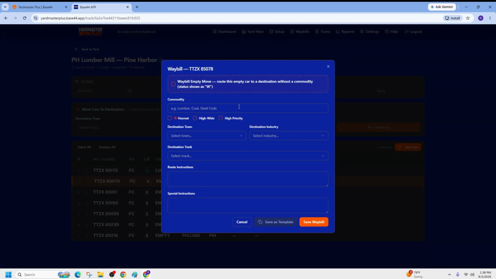Let's do this again, but let's say we have a car. It's going to be loaded with lumber. This one's going to go to, let's say, Cold Harbor, and there's a house track at Cold Harbor that's got to get some lumber delivered to it. So we can set those up as well. Let's say for this particular car, the routing instructions will be send to Bryson Yard or something like that. Send to Bryson Yard.